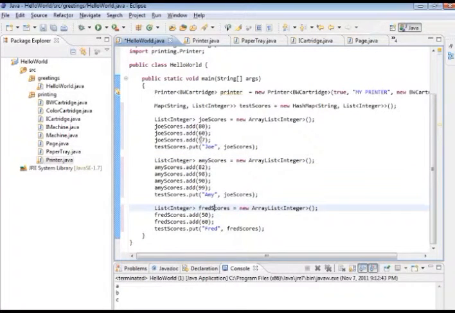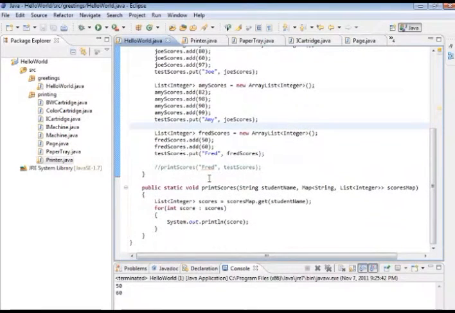So I went ahead and added some more scores here. I added amyScores and fredScores, and we've added them to our testScores under Joe, Amy, and Fred. So now we have basically a map that's got 3 keys or 3 entries in here that each have an array list of their test scores. So let's create a method to be able to print out the test scores of a student.